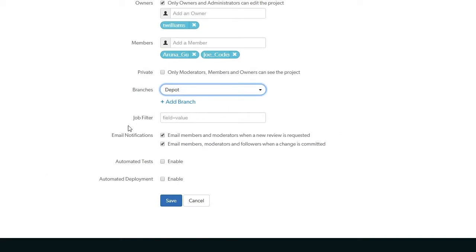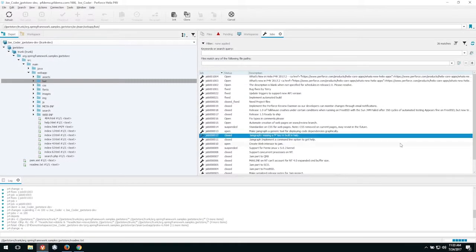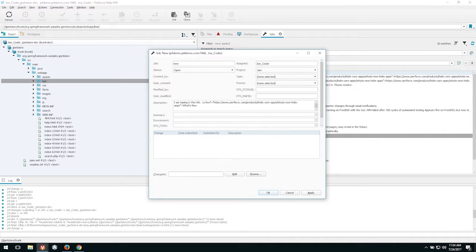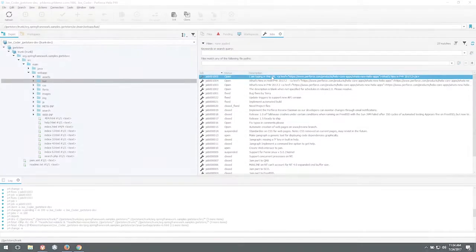A job filter allows you to specify criteria that are used to associate jobs with projects, expressed in field value pairs. A job is a numbered or named work request managed by Helix. Helix jobs enable you to track the status of bugs and enhancement requests and associate them with change lists that implement fixes and enhancements. Jobs can also be linked to other tools, such as Jira.